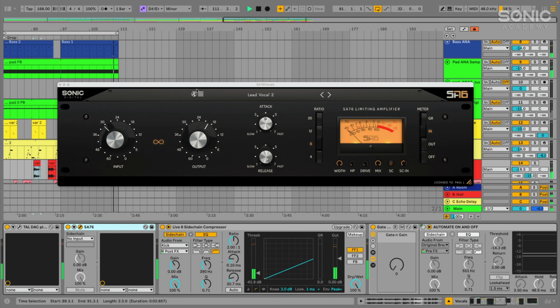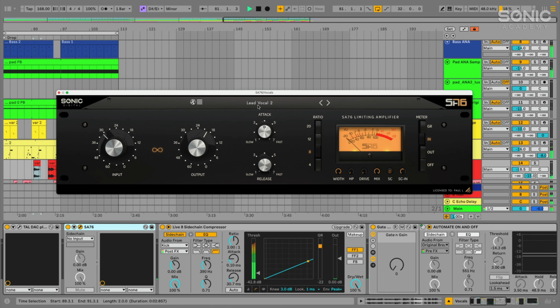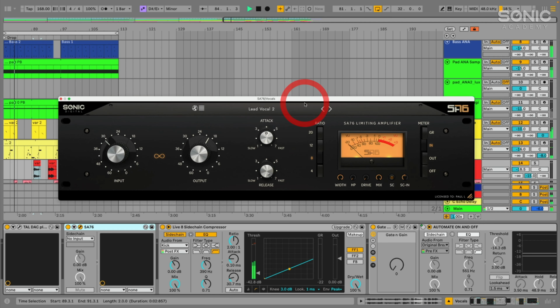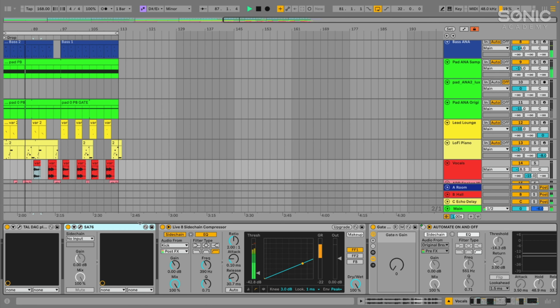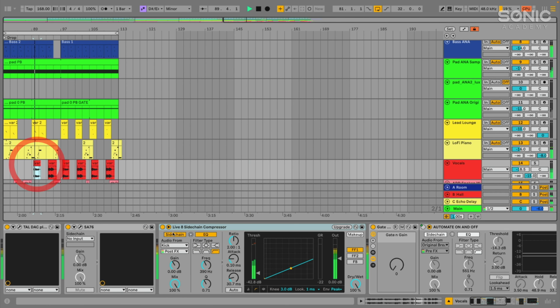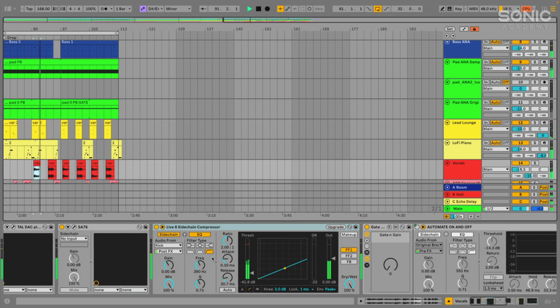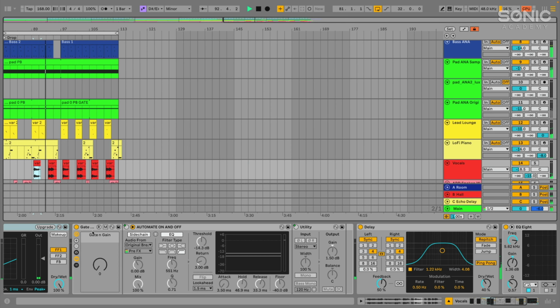I love this plugin for brightening up vocals. I'm just using the lead vocal 2 preset. The limiting amplifier, SA76, adds a little bit of saturation and distortion, limits the signal a little bit. Those vocals are also getting sidechain compressed to the kick, of course.